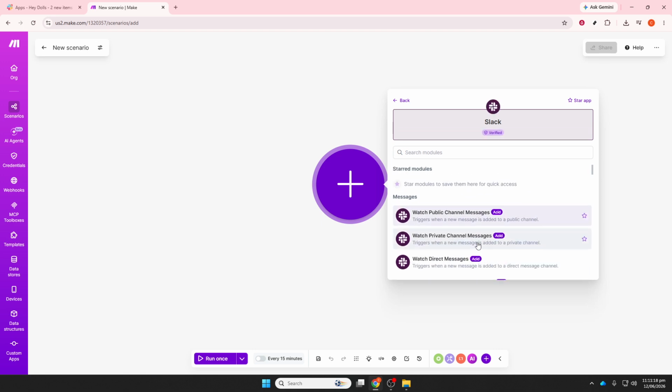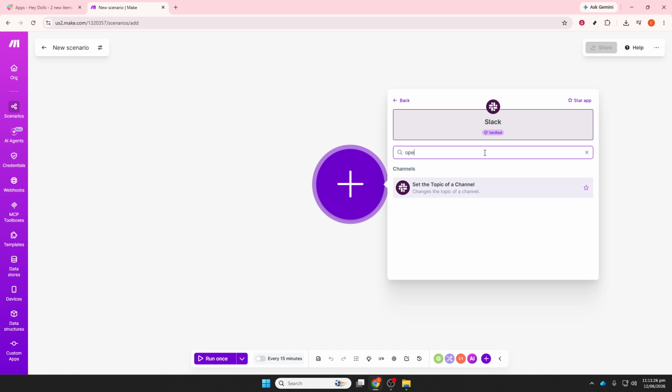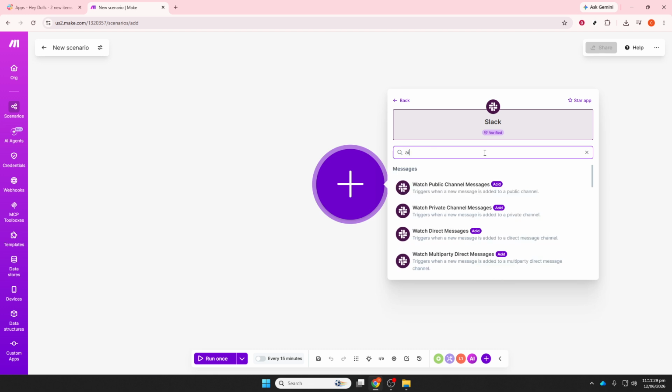Now add another module and choose OpenAI, then select Generate a transcription. This is the native Whisper transcription action inside Make. Create your OpenAI connection, enter your API key, and save it. Make uses API credentials for this authentication, so be sure your connection is active before continuing.